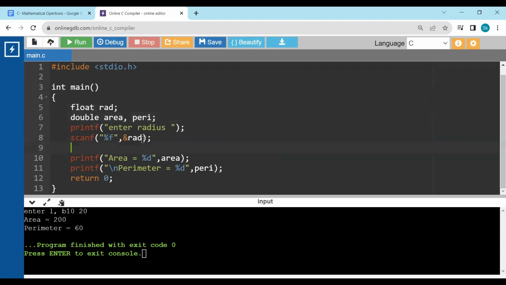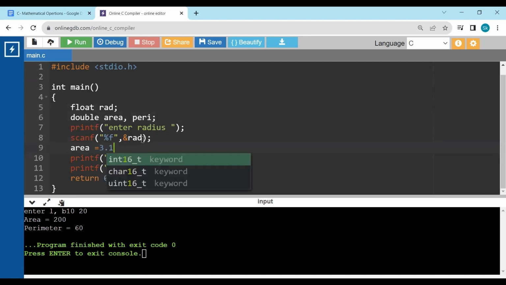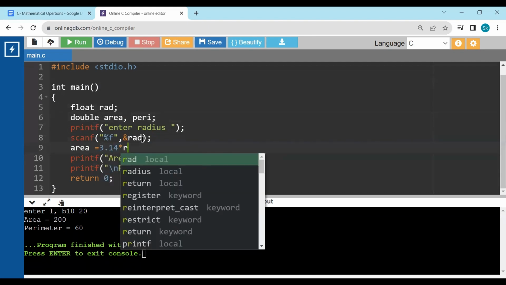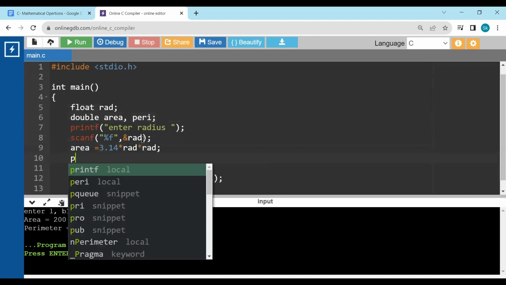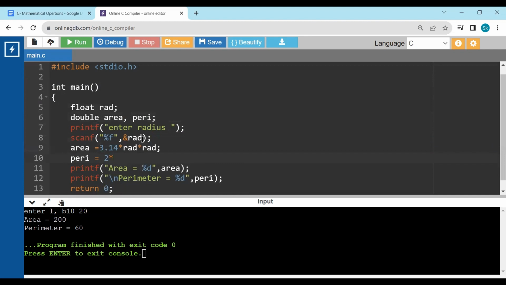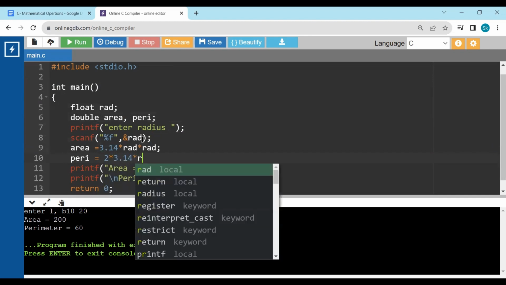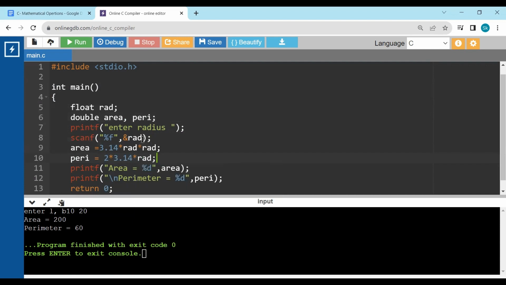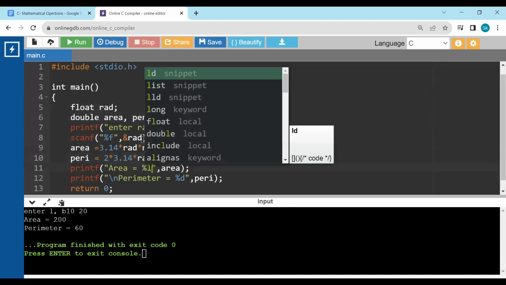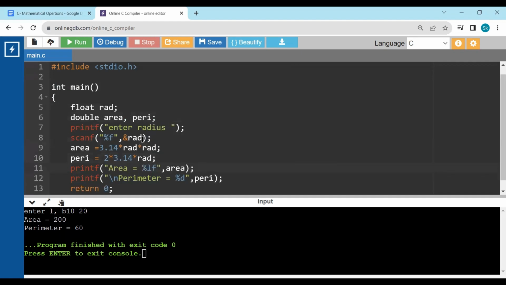Now we need to do the area. So area we know is pi r squared. So pi value we know is 3.14 into radius into radius. And perimeter we know is 2 into pi, which is 3.14, into radius. Okay, so we are getting this. And now after this, the result is in float, so %lf, and here also we write %lf.